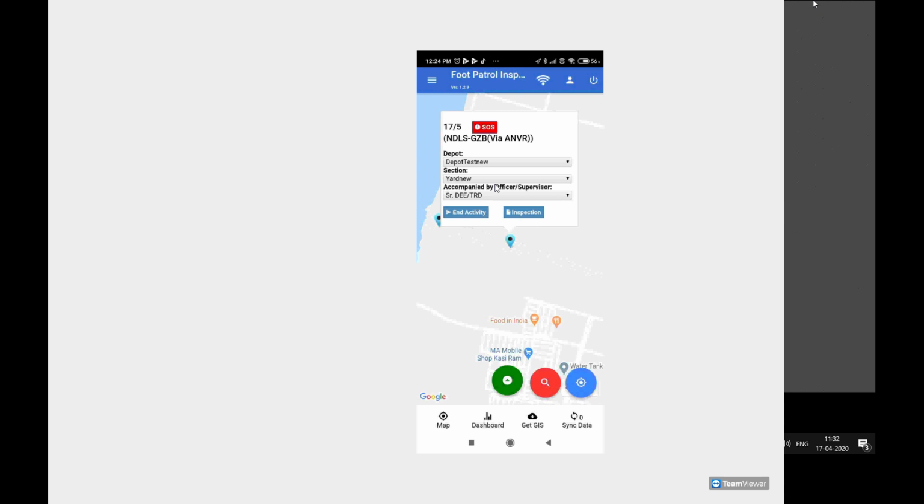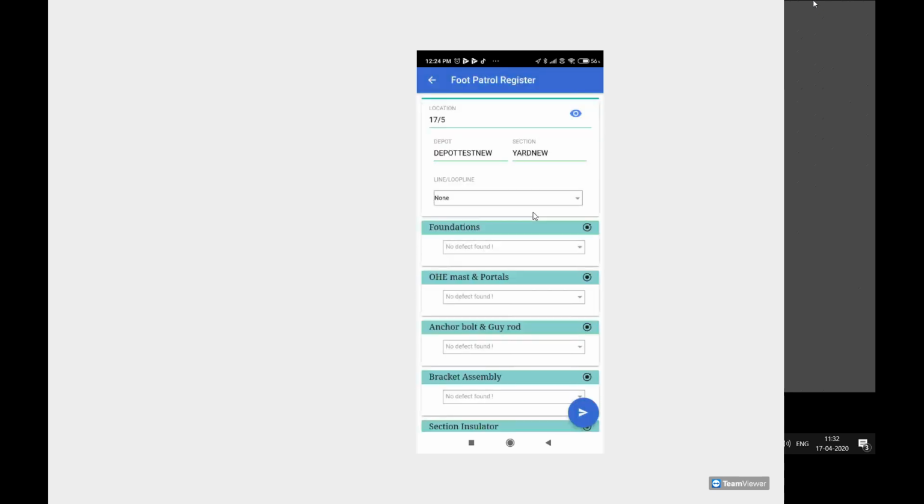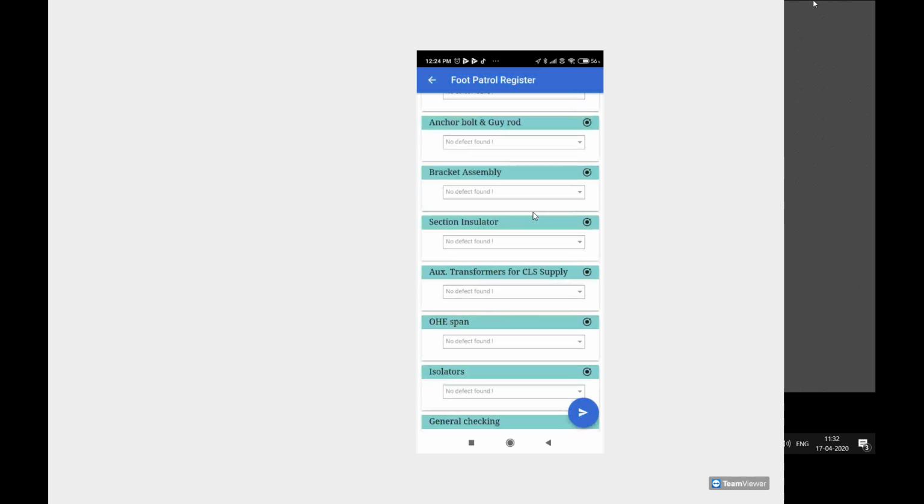Okay. So suppose I want to capture a defect on 17/5, right? So I will just click on this inspection button. This is a very familiar form to all of you, if you are already a user of this app. This is the main form of this app to capture the defects. Okay.